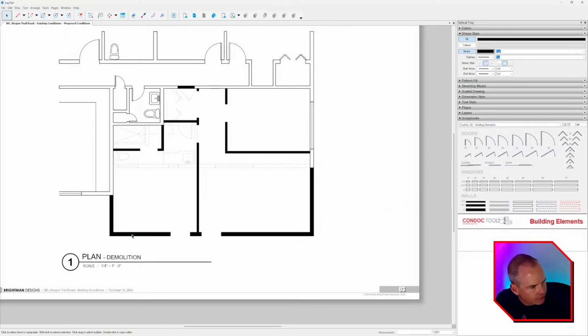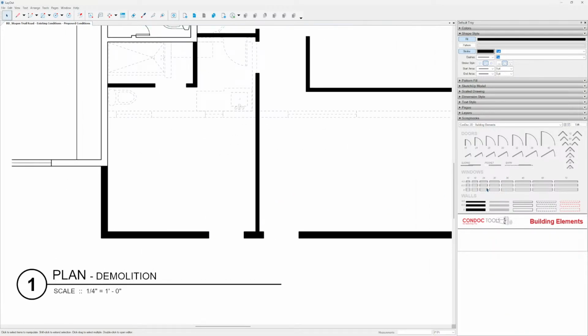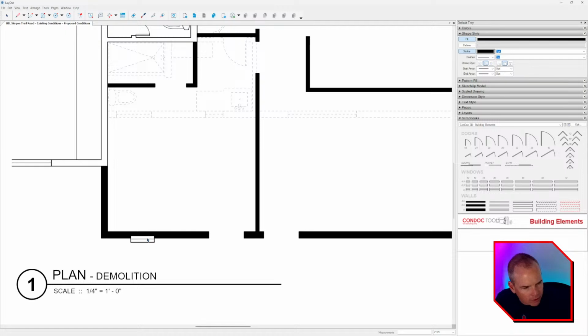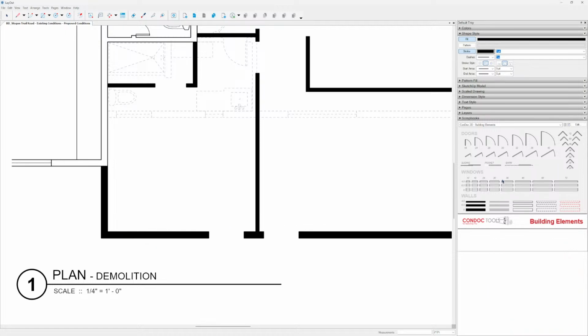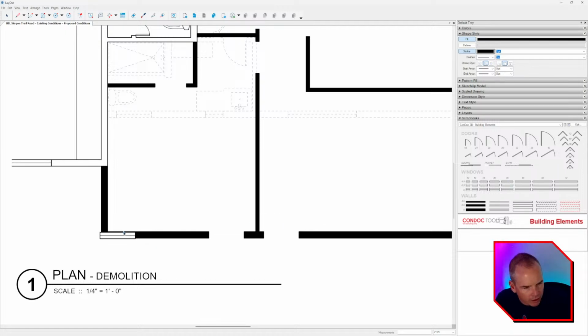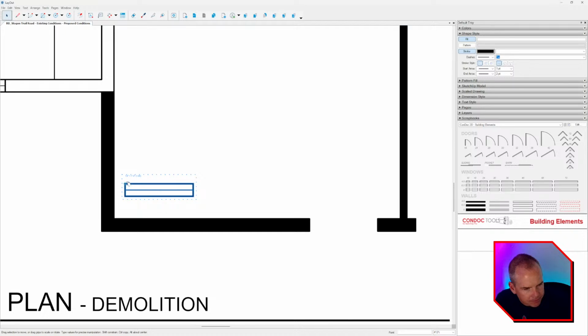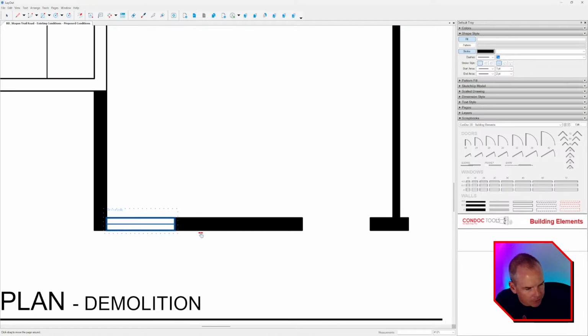And on the first page, we have these windows. You can pull a 2-foot window or a 3-foot window like this, and then just snap that into place. And we could rotate by 90 and snap that into place.